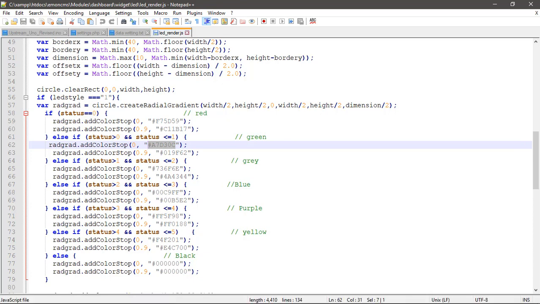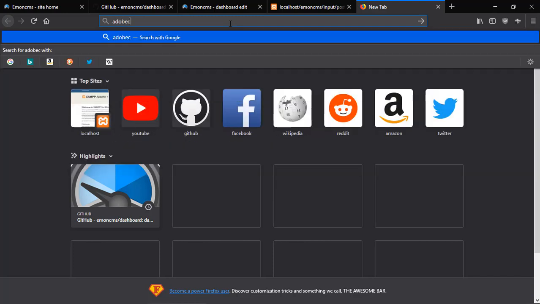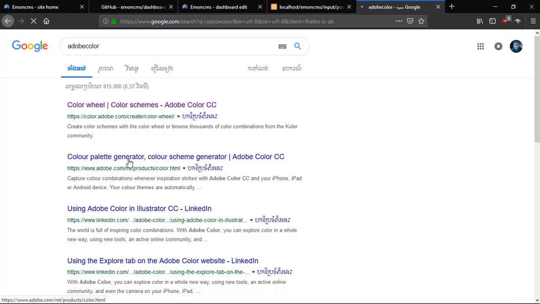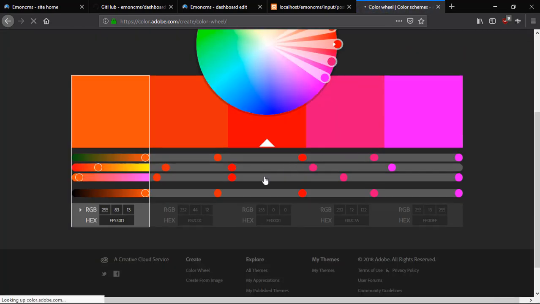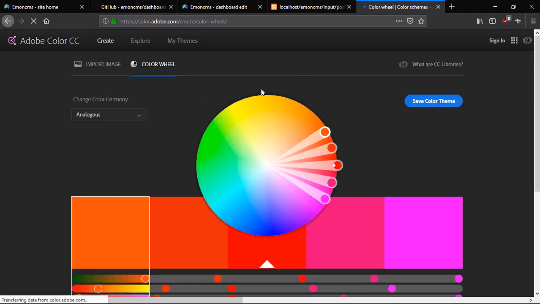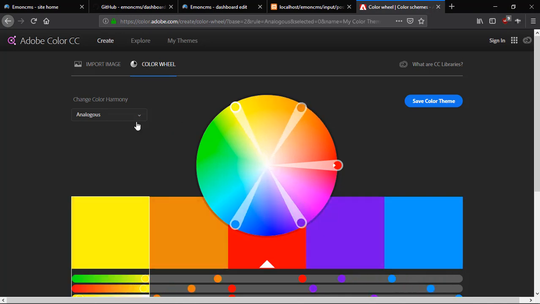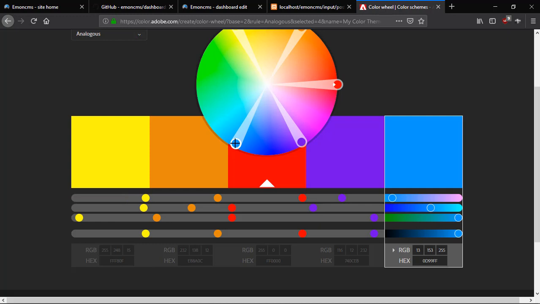So how do we get the color code here? You can use Photoshop to generate the color code, but if you don't know how to use Photoshop, you can search Google for Adobe Color for the hexadecimal code. It will generate the hexadecimal code of the color that you want. This is a cool application from Adobe. You can select the color by drag and drop. For example, if you want this kind of blue, it will show the blue here. This is the hex code of the color. You can copy.